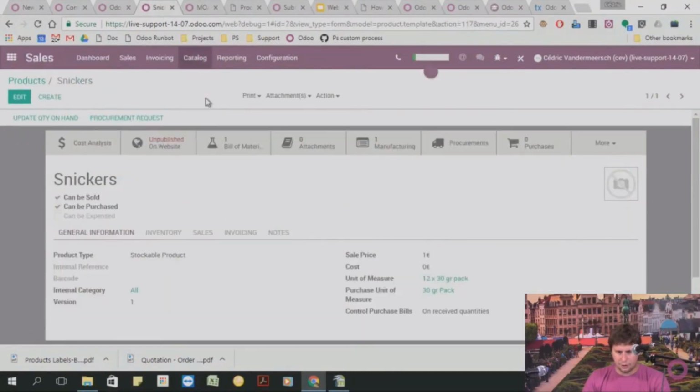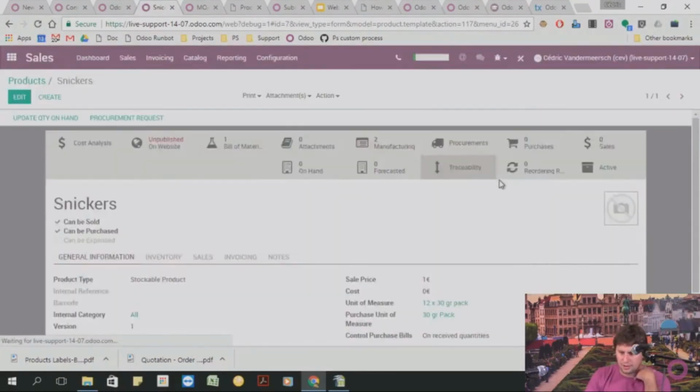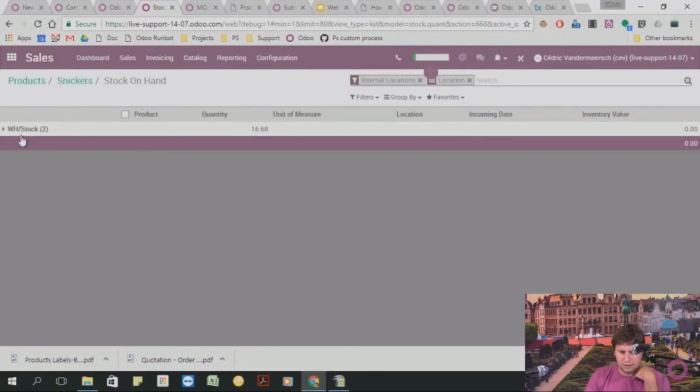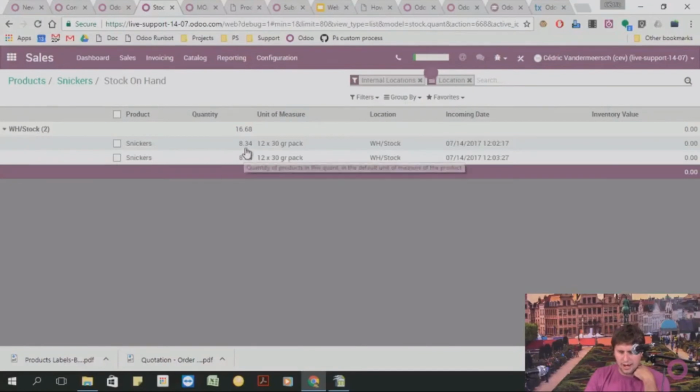Okay, then normally here in terms of my sneakers I should have a little bit more quantities on hand. Okay, for some odd reason, I do have some on hand, but it doesn't show me in my, I guess it's a problem of the configuration of my warehouse, I'm sorry. But basically now I've produced 100 pieces, so 200 in total, of 30 grams, I have 8 times 12 times 30 grams of pack, right?